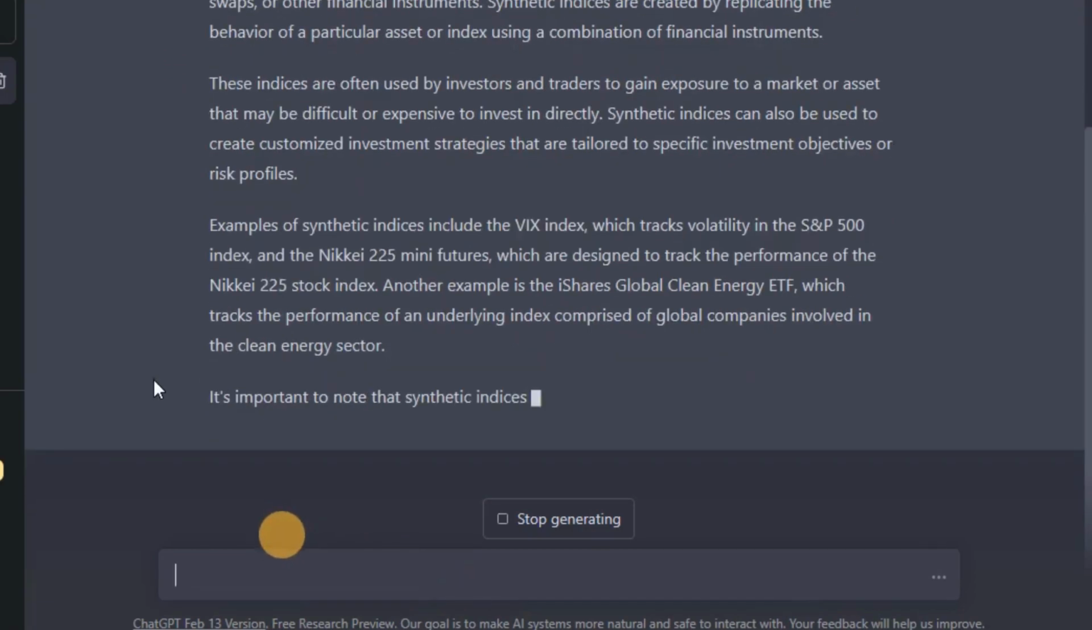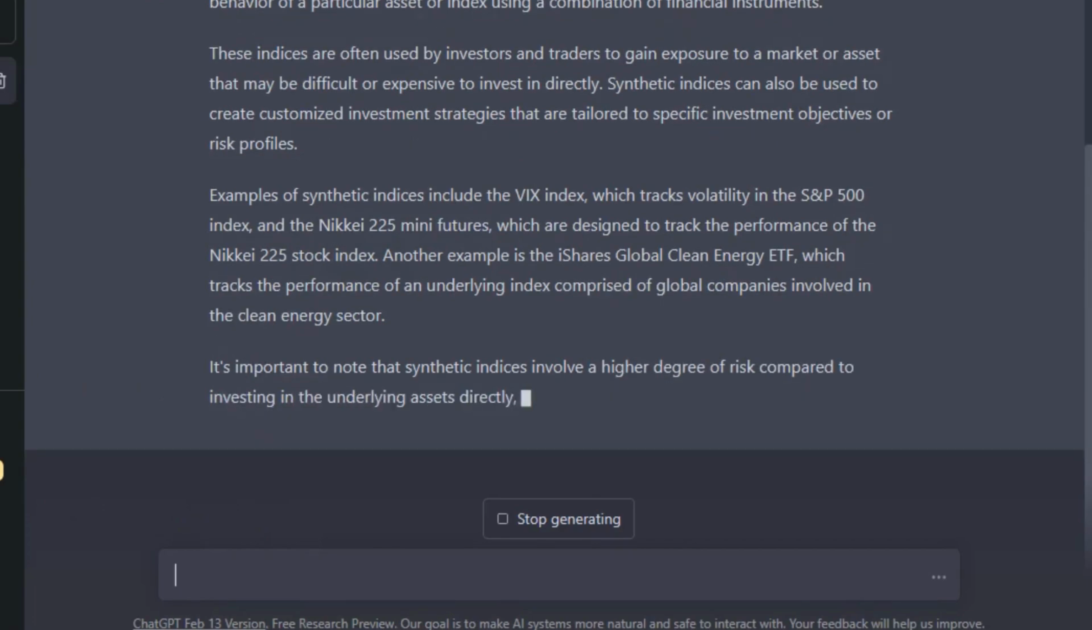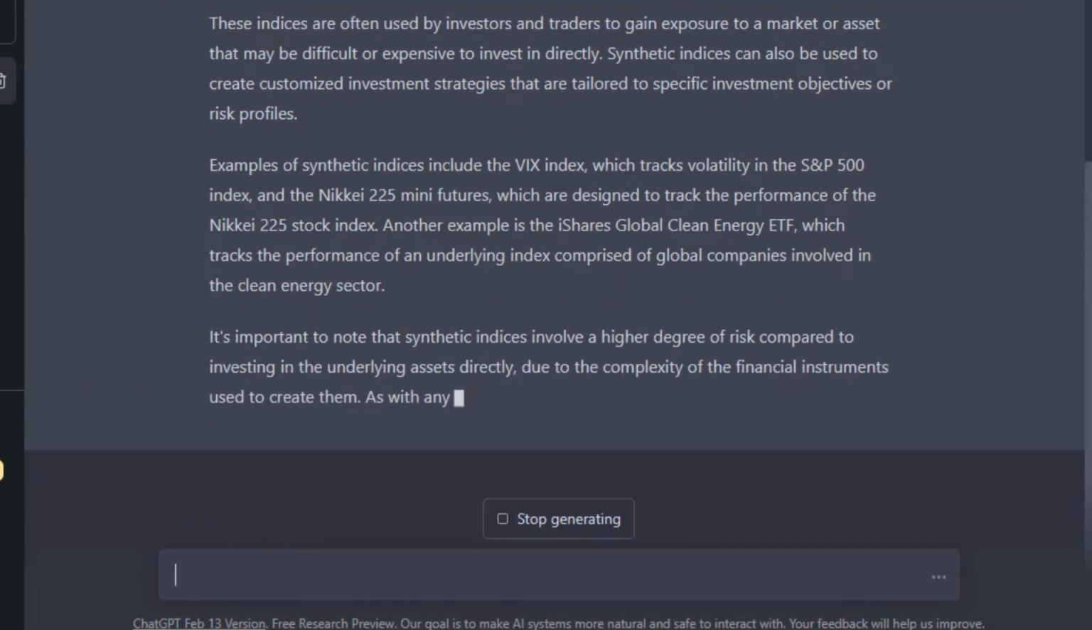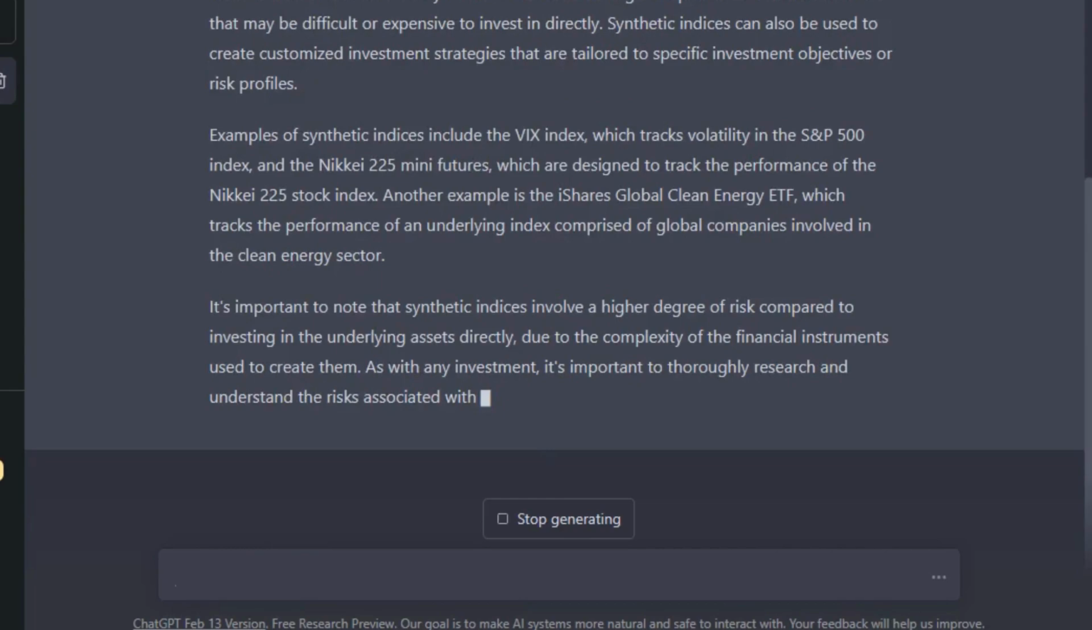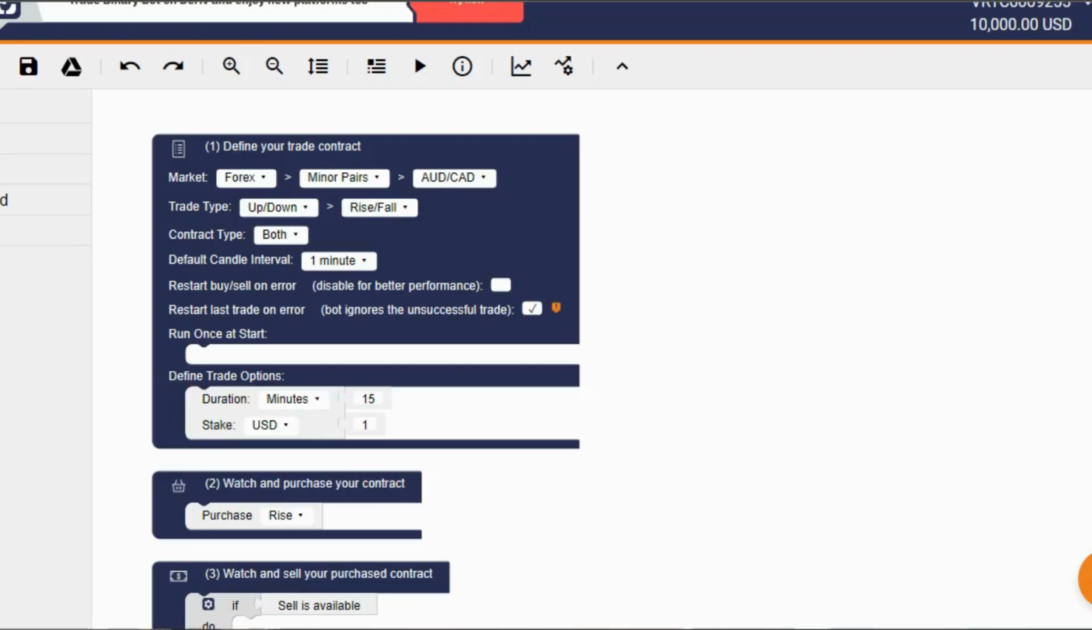Synthetic indices are used a lot in binary options trading and other financial instruments that offer fixed returns based on the underlying asset's performance. They're also used by investors who want to diversify their portfolios and protect themselves against market craziness. But watch out. Synthetic indices can be super risky and highly leveraged, so you gotta think about the risks and rewards before you jump in. If you want more info, just ask ChatGPT and they'll hook you up.